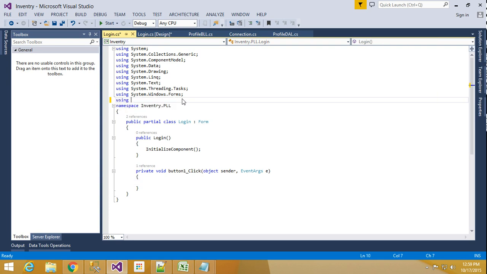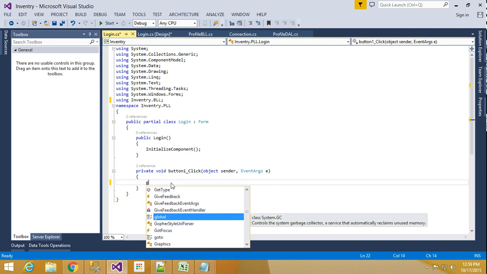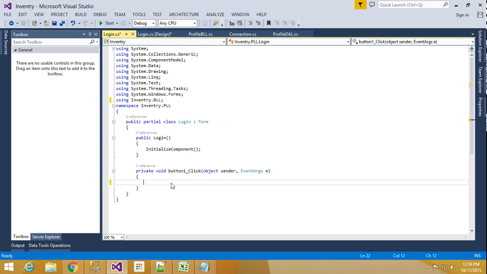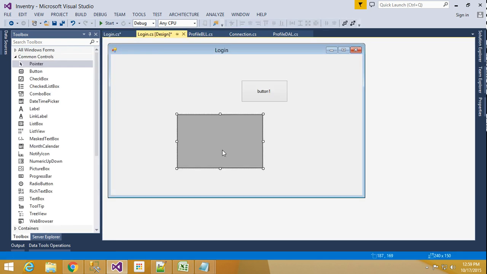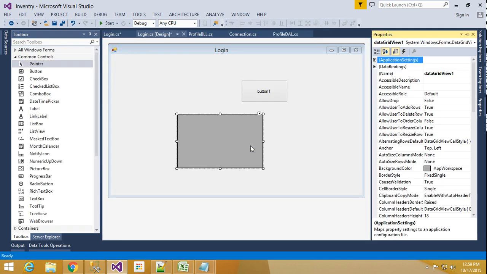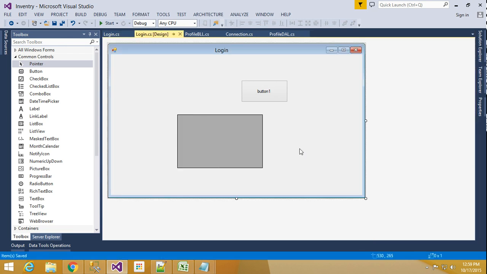So I am not using inventory dot DAL. I will access only the business layer here. Just here I will access the data grid view. So what is our database name? So the data grid view, just save these details.